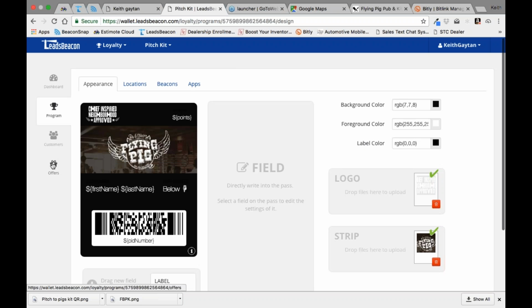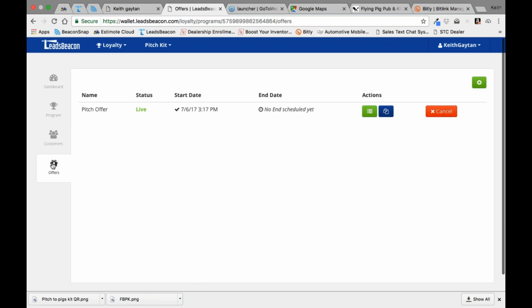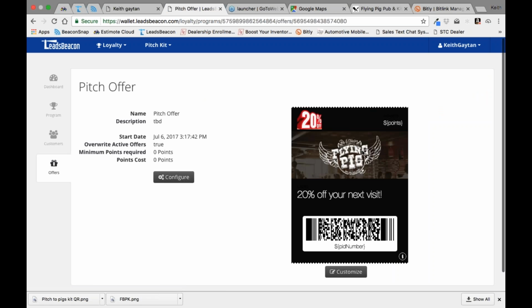And then the same with the offer. You'll go in and make sure that after you've switched it here, the offer has also switched. If you switch it, it should mirror at least the centerpiece.